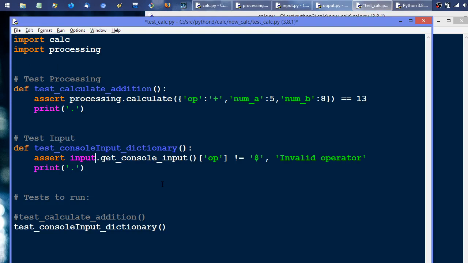Ooh, input's a reserved word. So the trick with that is to add an underscore. Either abbreviate it, come up with a synonym, or add an underscore. And I'm just going to add an underscore for now. So don't be freaked out by those if you're not used to them, or get used to them, whatever.